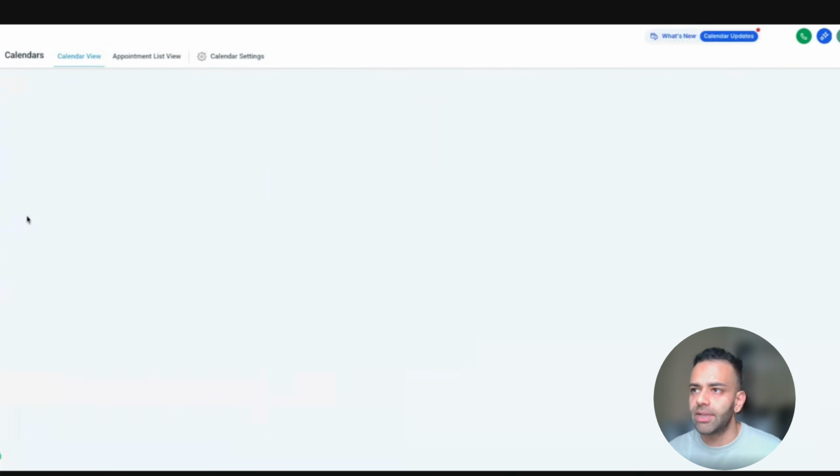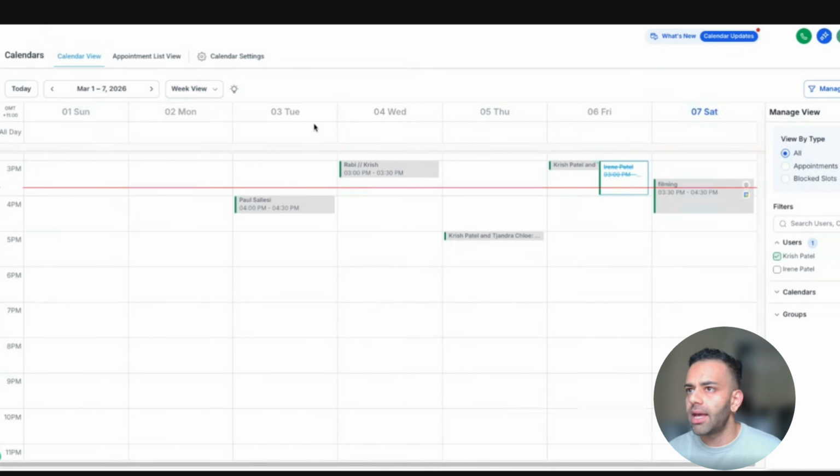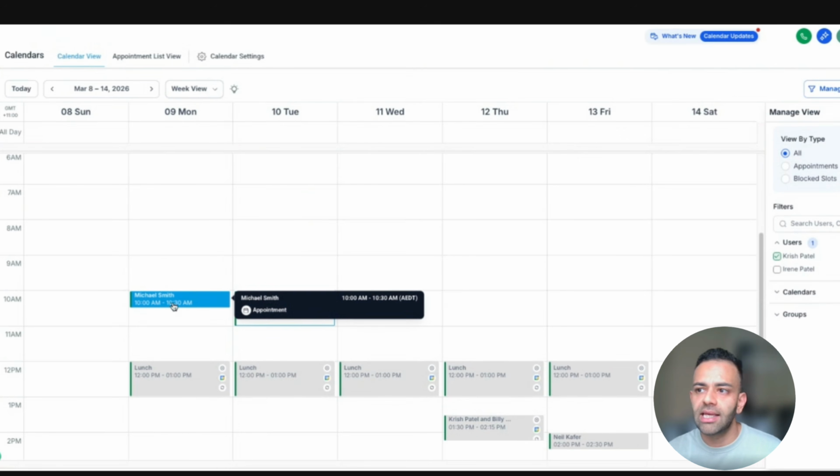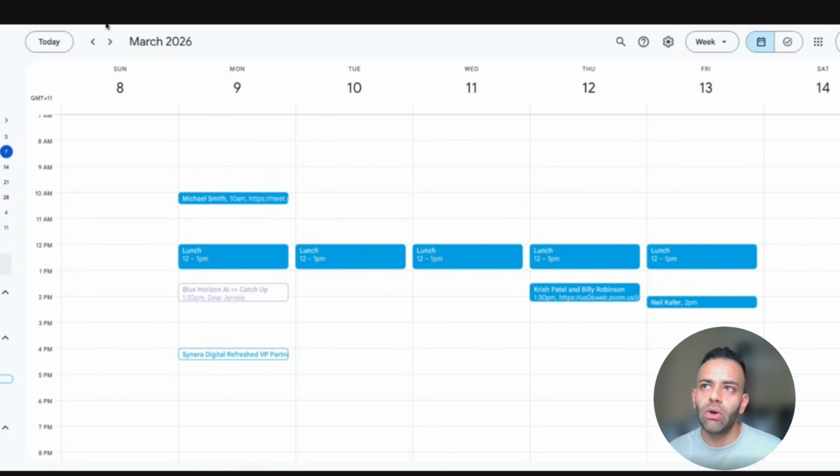So now when I come through to my calendar and I look at Monday at 10 a.m., we can see here that that has now been booked in with Michael Smith, okay? So we can see it both on the CRM calendar and also on the Google Calendar or the Outlook calendar or whatever the case might be.